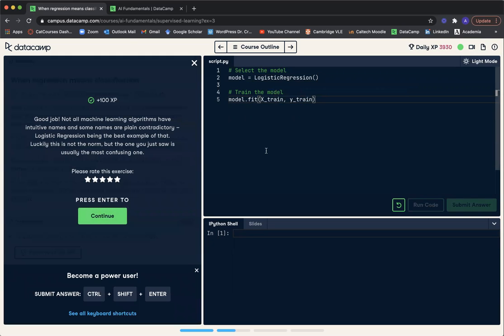Good job. Not all machine learning algorithms have intuitive names, and some names are plain contradictory, logistic regression being the best example of that. Luckily, this is not the norm, but the one you just saw is usually the most confusing one. Press enter to continue.